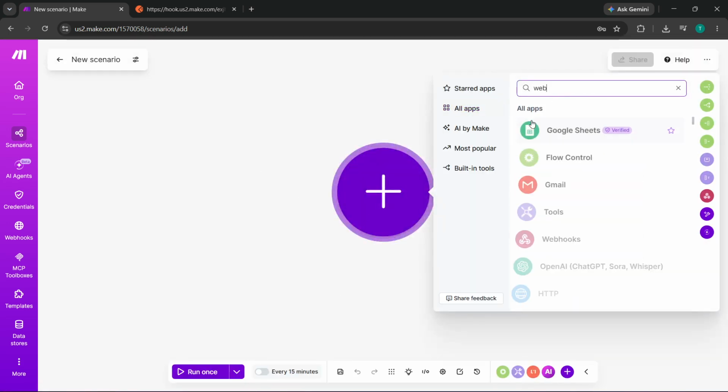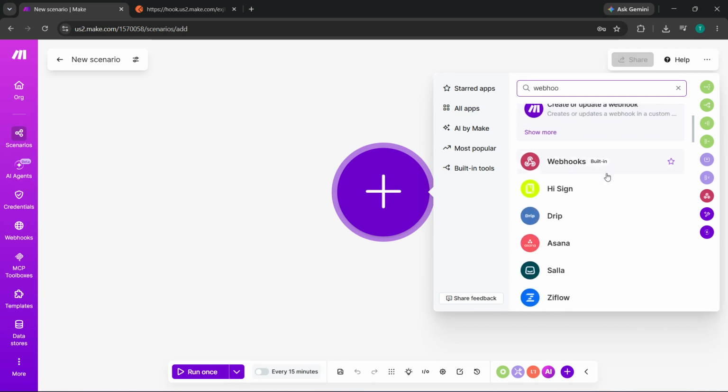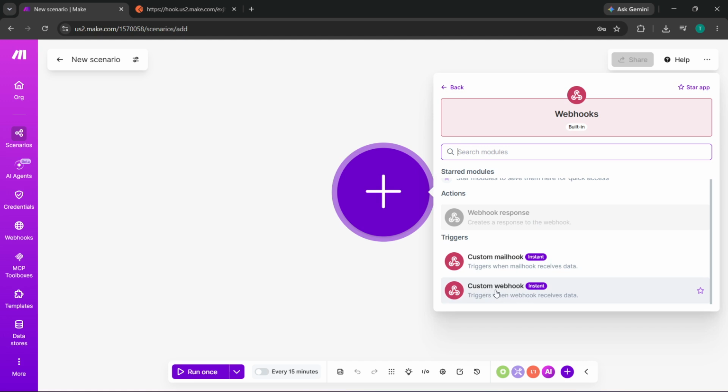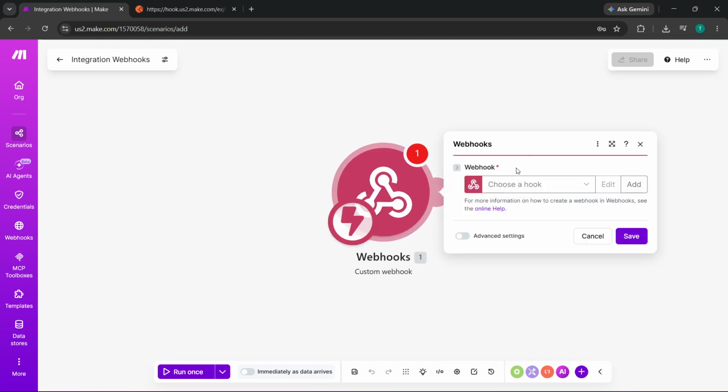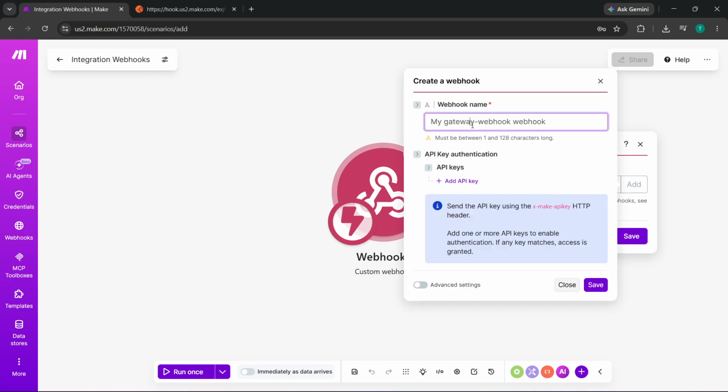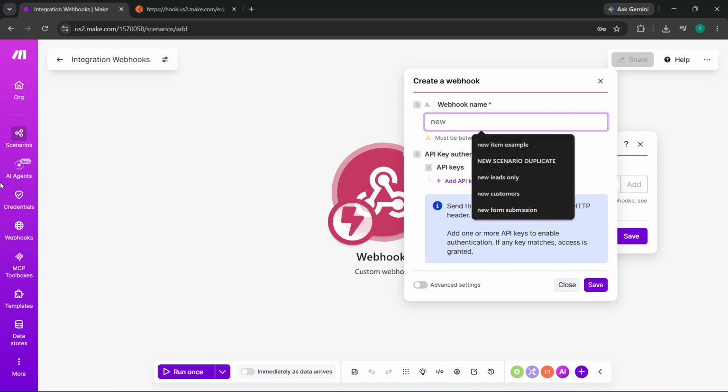Click the plus button in the center of the canvas and search for webhooks. Select webhooks by Make from the list. It will ask you which module to use, and you'll want to choose Custom Webhook. This is the most commonly used webhook module because it allows you to receive data from almost any external application.